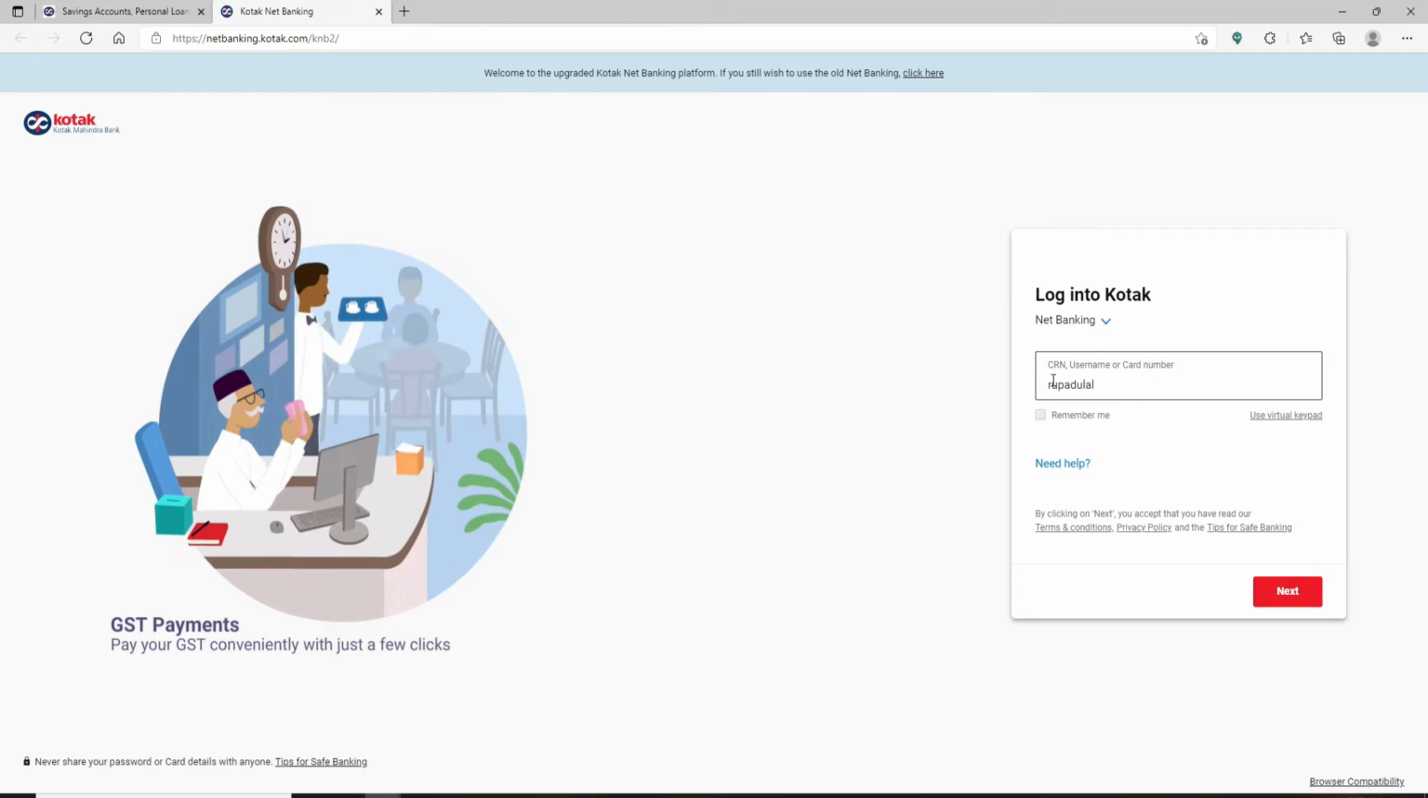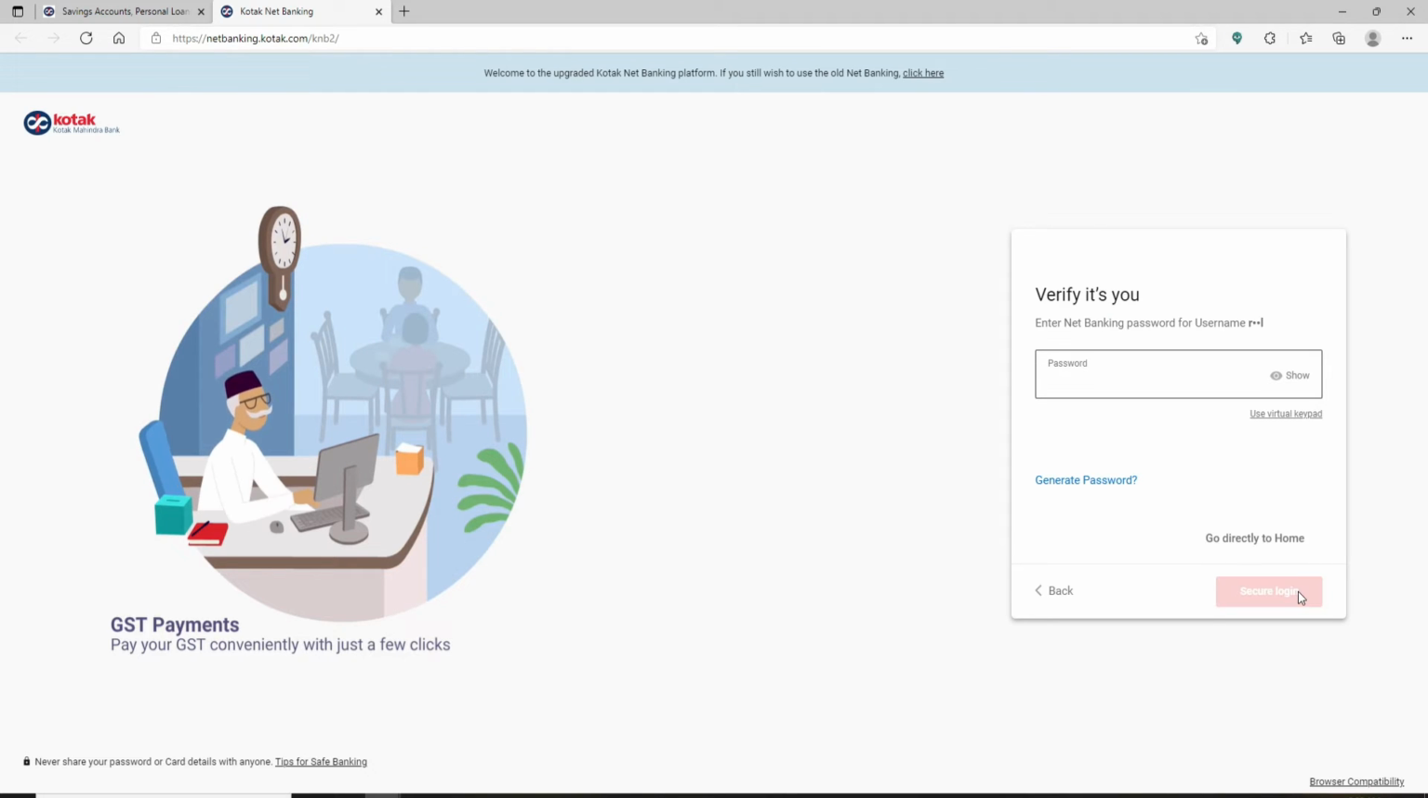After typing in your credentials, click the Next button. On the next field, you'll need to type in the password for your account. Make sure to type it in correctly. You can double check by clicking on this little Show link at the right corner. In case you don't remember your password, you can simply click on this Generate Password link and follow the instructions so that you can reset to a new password for your account.